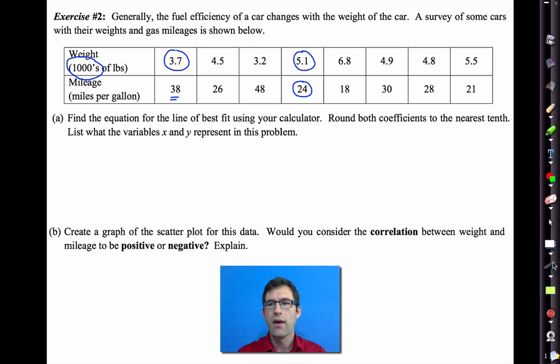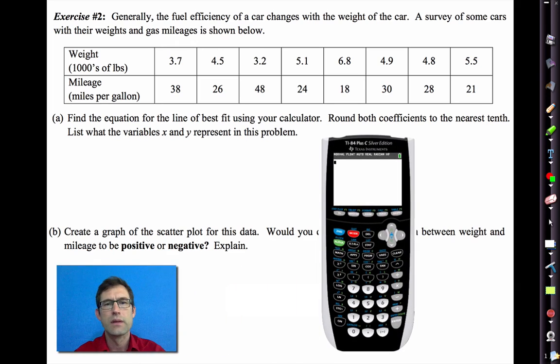Okay? Now, letter A says find the equation for the line of best fit using your calculator. Round both coefficients to the nearest tenth. List what the variables x and y represent in this problem. Now, this is a very, very new procedure, so I want to make sure that you really understand how to do it. We put the TI-84 away a few problems ago, so we're going to bring it back out. Here it comes. Oh, that sounded a little bit loud. Sorry if it shocked you or woke you up.